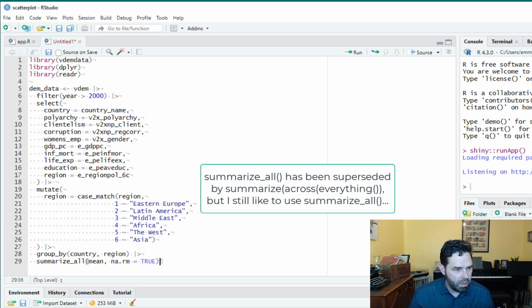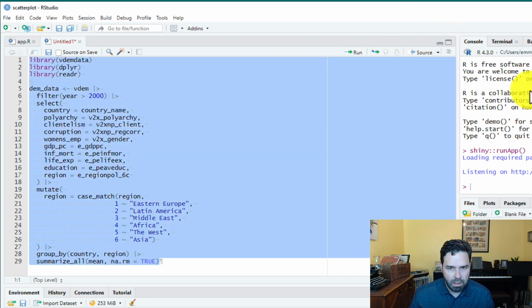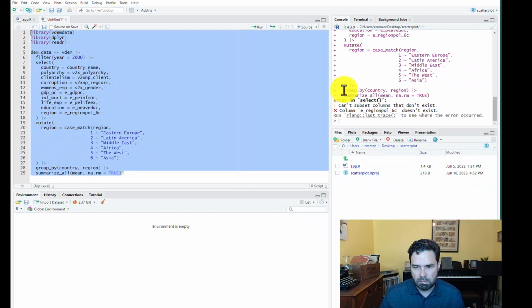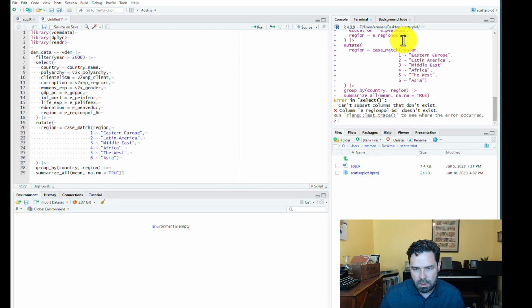Let's go ahead and run that and make sure it works. And to run the code in our script, we need to highlight it all. So let's go ahead and run it. Okay, and it didn't like something. Can't subset columns that don't exist. Oh, I see the problem. This is a capital C, not a lowercase c. So let's go ahead and run that again.